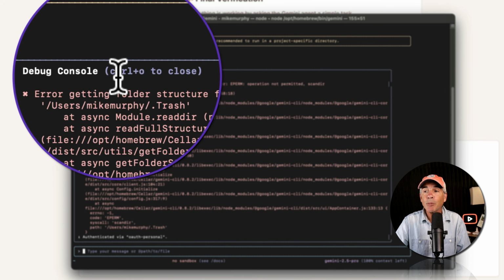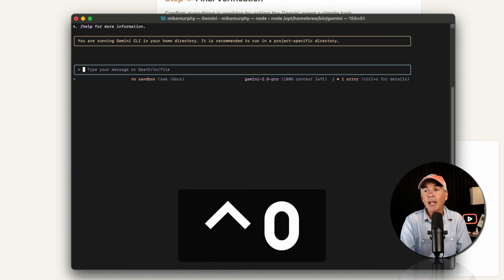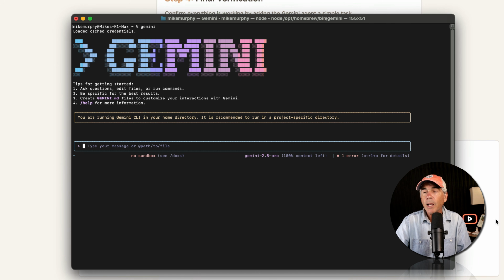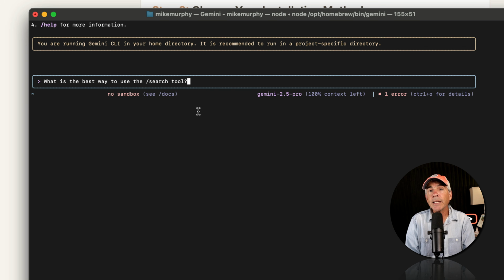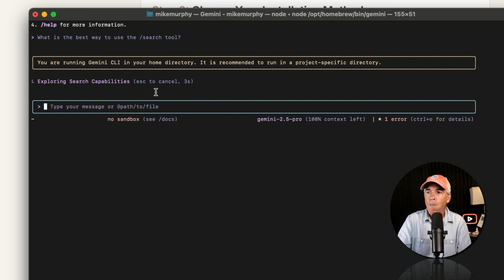So to get out of this message, you're going to type in the same thing. Just press the control key, tap the letter O. You can just scroll up, and we're ready to confirm that everything is working. And so we're just going to ask Gemini a simple question to confirm. What is the best way to use the /search tool? I'll tap return.